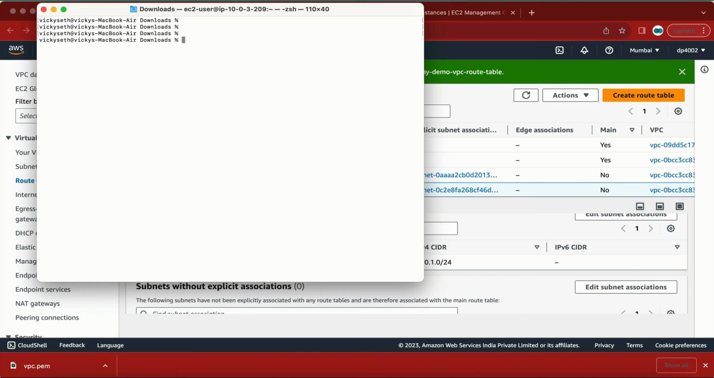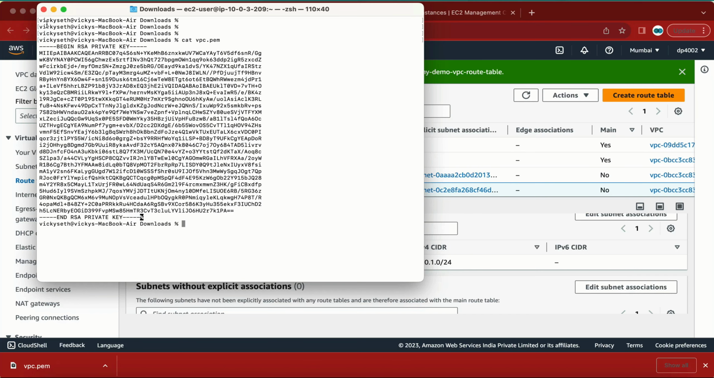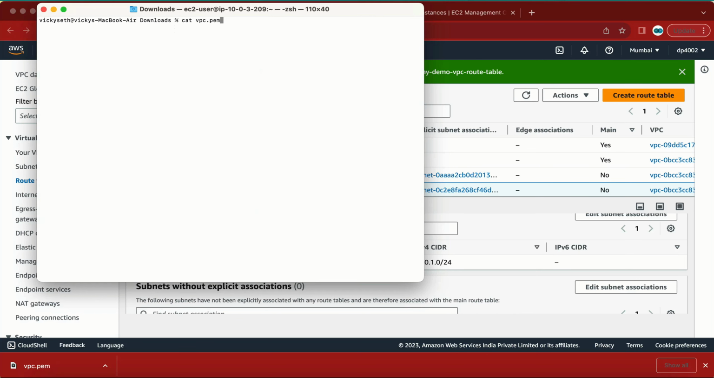For that, we need two things here. First thing, we need the key pair. Key pair is which one? The vpc.pem, right? And the other thing, we need to go to the same VPC first, and from there we need to log into the private subnet machine, correct? So what I'm going to do is cat the vpc.pem here, copy the content of this, and log into my public subnet machine.